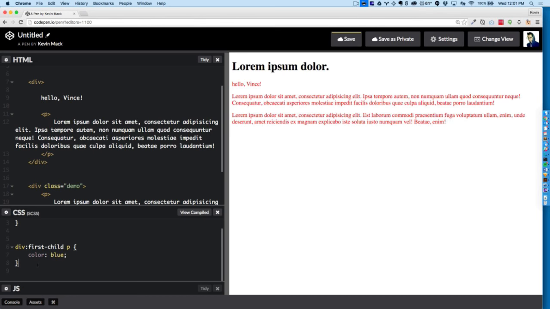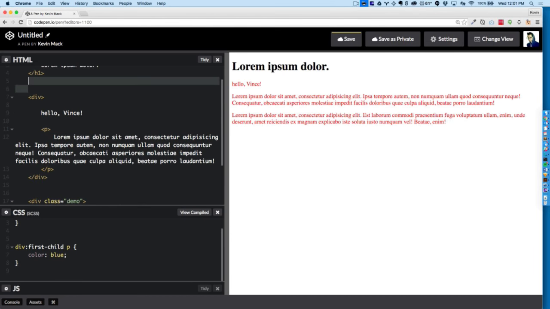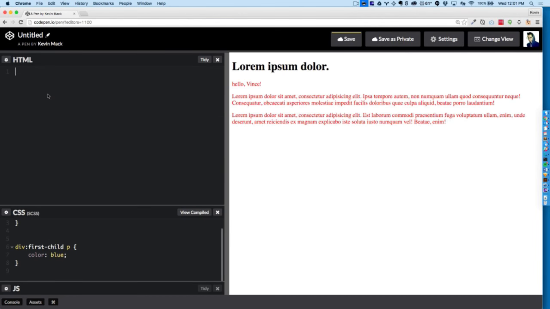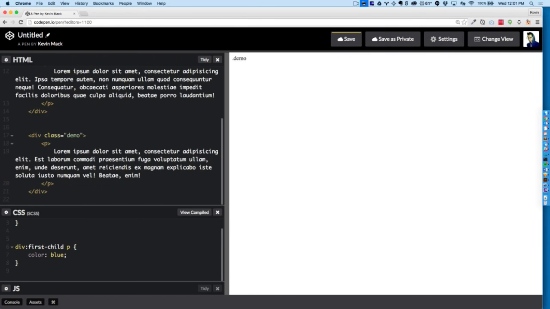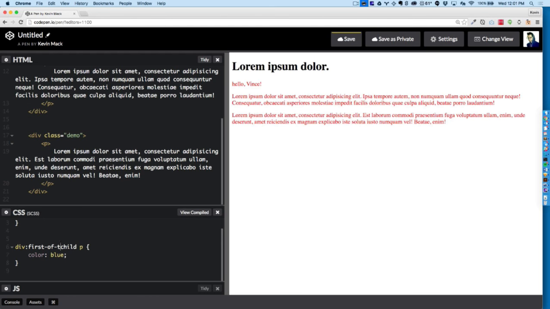Oh, I need to put this in the wrapper. Actually, because I said I couldn't change the code, I'm just going to do first of type. So that guy's blue. So the first paragraph's always blue. So the first div on the page that has a paragraph is blue.